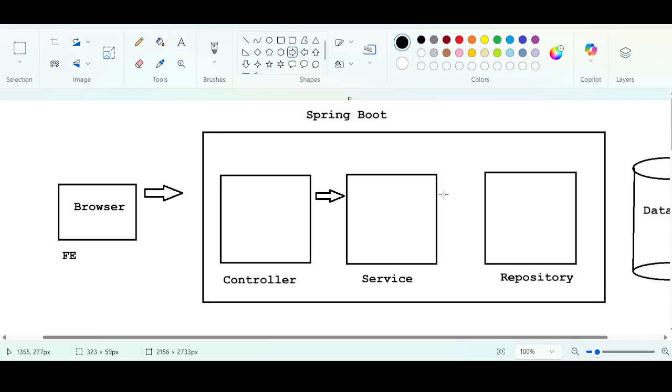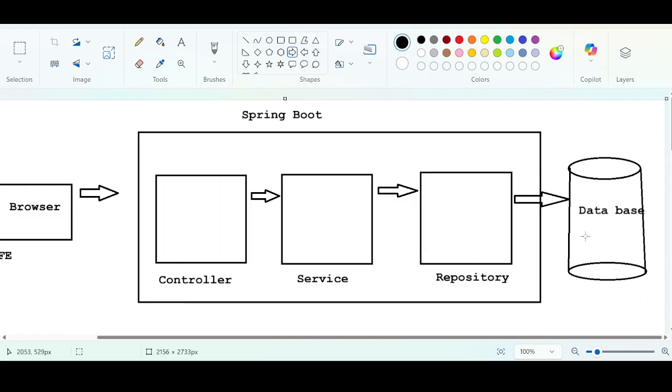Right? This repository layer will communicate to the database, which is not going to be part of the Spring Boot application. This database is going to be a separate entity. And again, from the database, the response will be transported to the repository, the repository is going to transfer the response to the service, the service is going to transfer the response to the controller, and the controller is going to transfer the response to the browser.